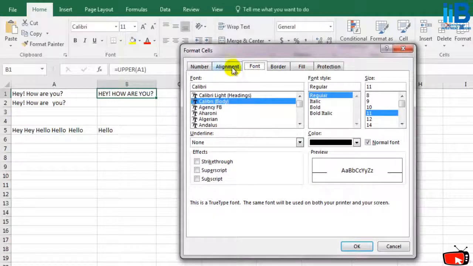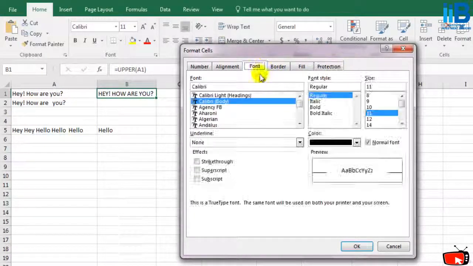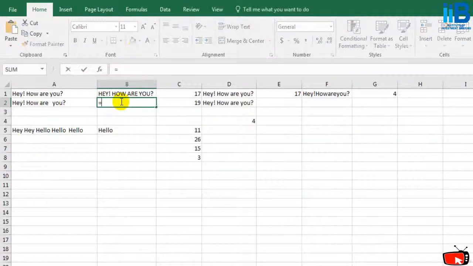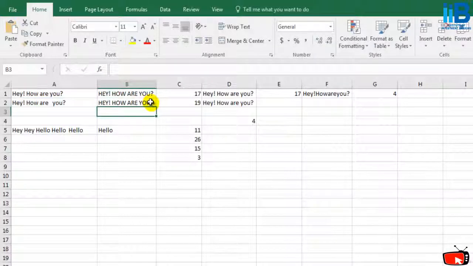All right, so what we want is the change in the pattern. I guess they have removed it from Excel 2016, but if you use an older version, you will definitely find it. So let me convert this with trim: trim of A2, and let's do upper of trim of A2 and see what the result is. So this is the result. We first trimmed it and then applied the upper function.